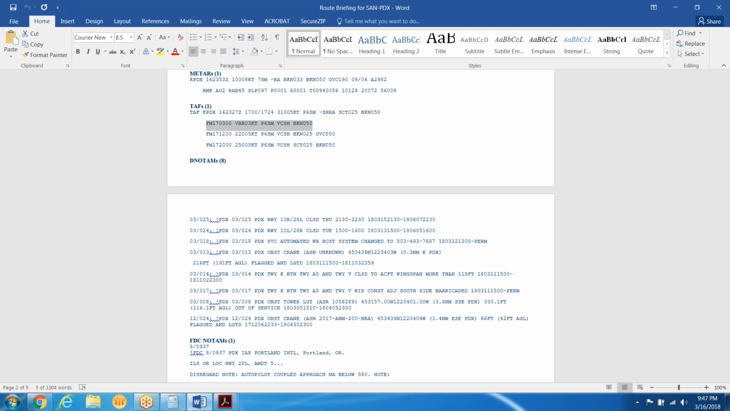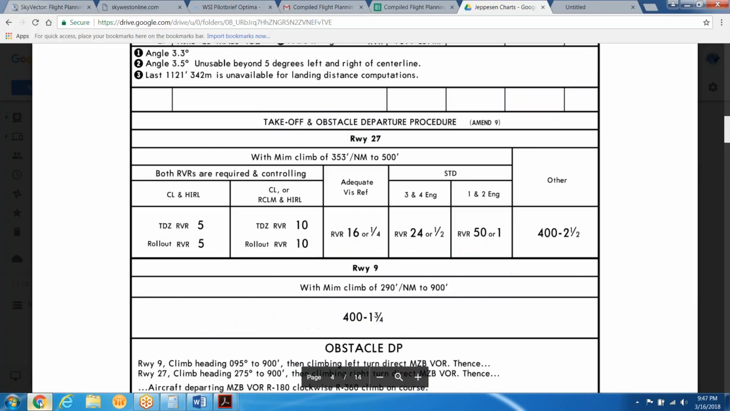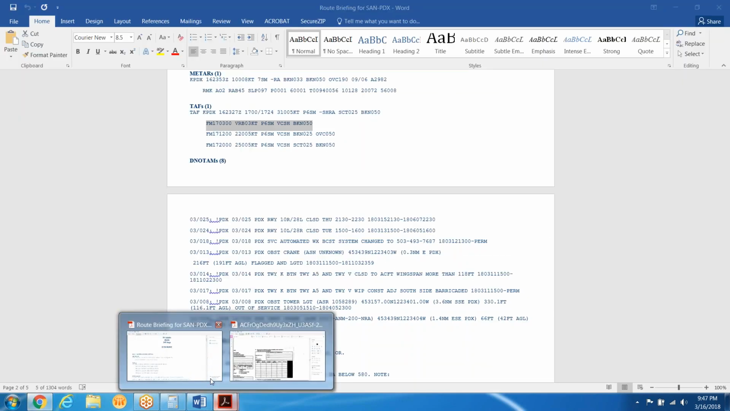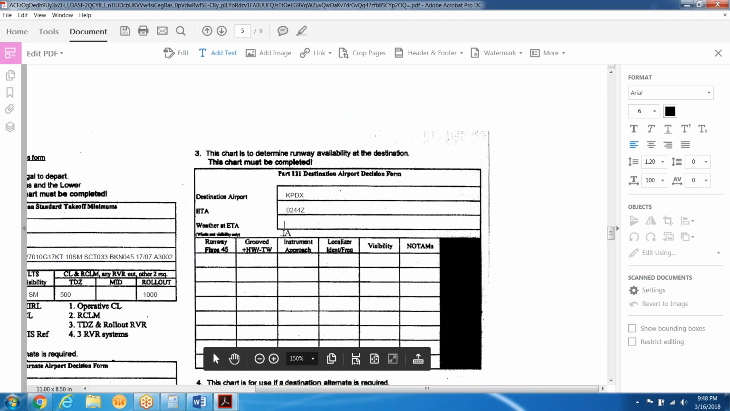So I'm going to go back. Oops, wrong one. So I'm going to paste that information in, and I'm going to put the temperature 09, 06, altimeter 29.82. So I've got all that info in there now.